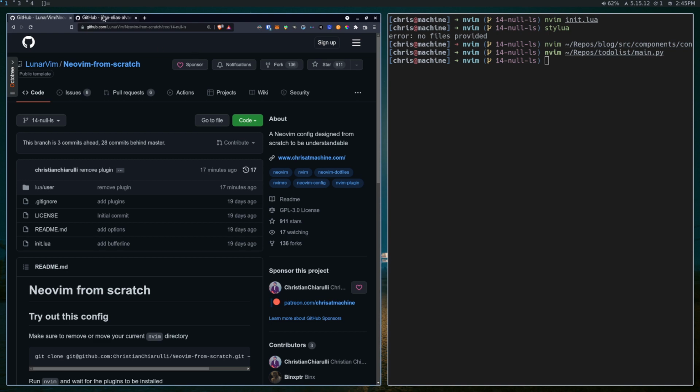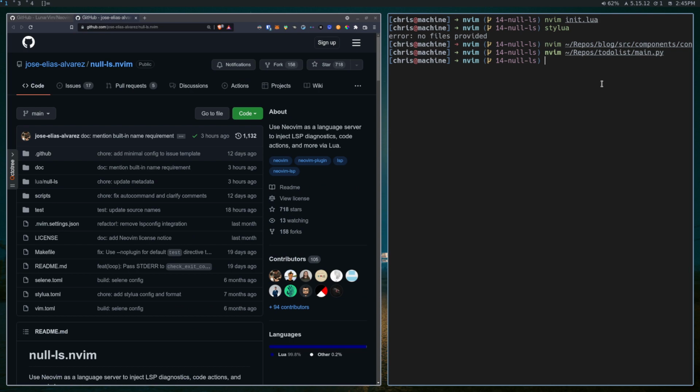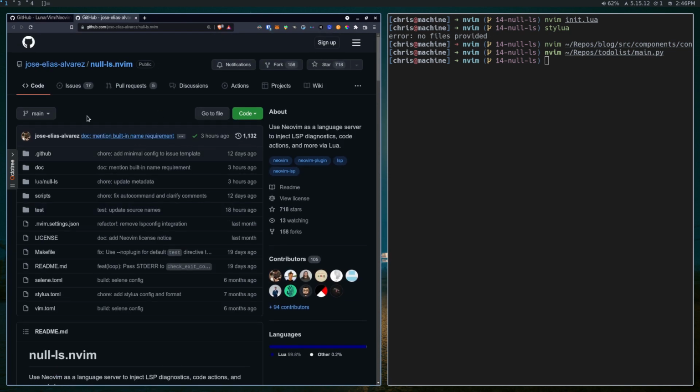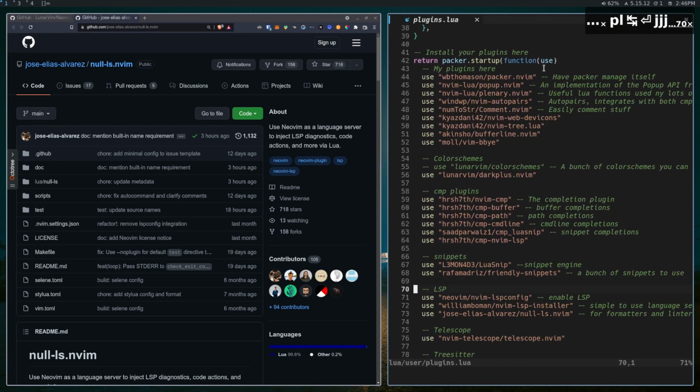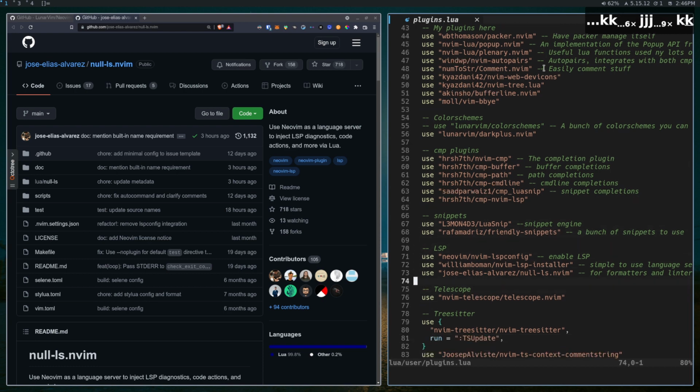So it's actually really, really easy to set this up, but it's kind of hard to figure out all the connections that are being made here. It's kind of hard to connect everything together because there's a lot of moving parts here. So Null-LS is the plugin. So let's go and open up where we keep our plugins. I keep mine under Lua user plugins. I use Packer. If you use Vim-Plug or whatever, it's basically like the same thing. You're just going to want to install the plugin. And you can see I have it installed right here, Null-LS, okay?